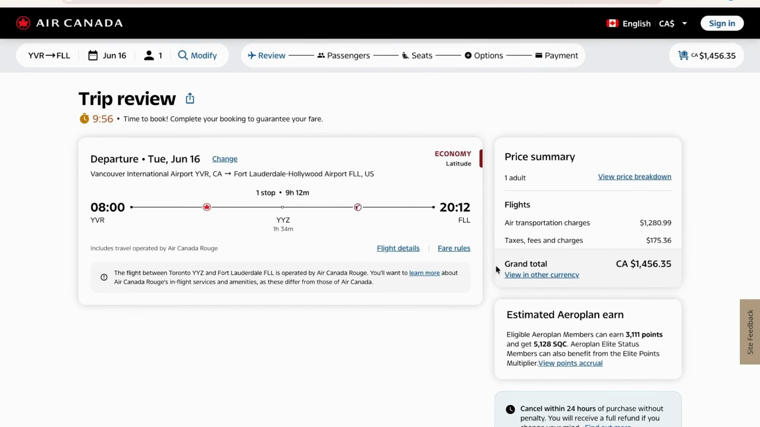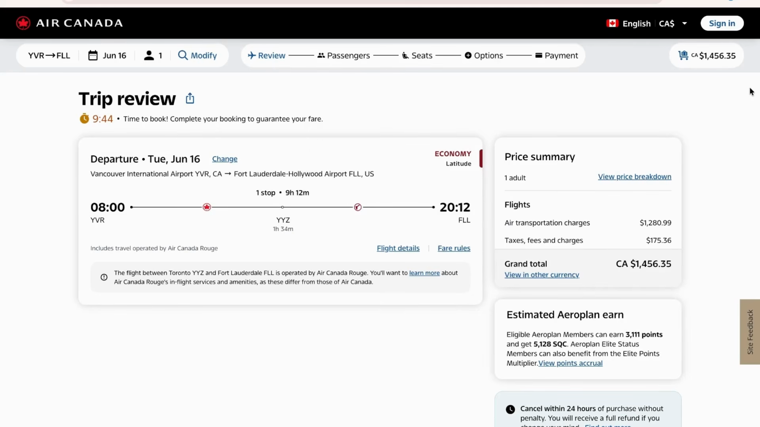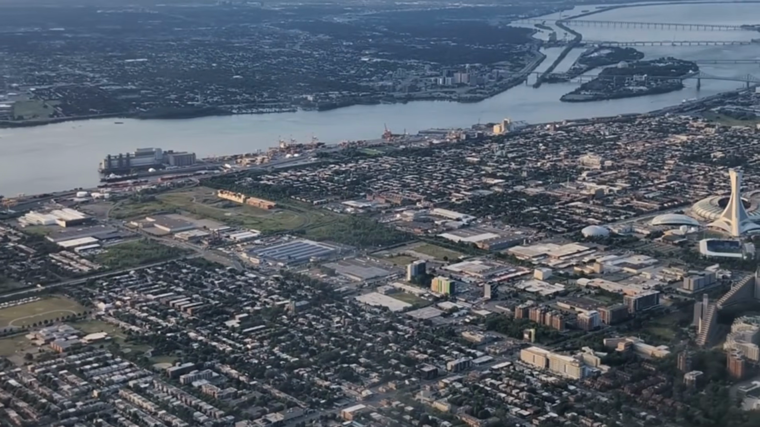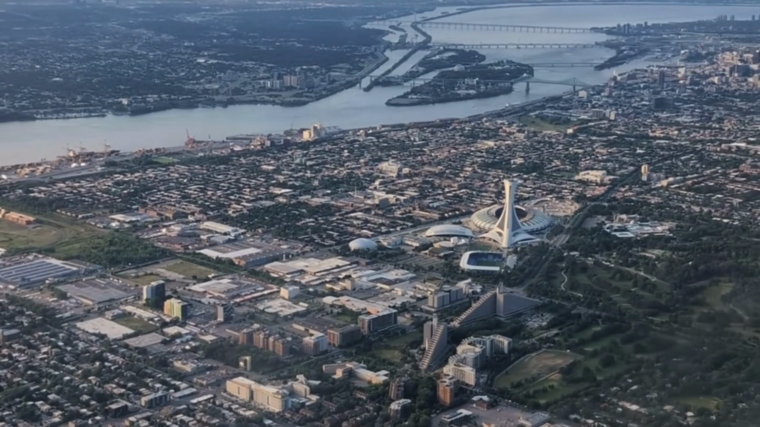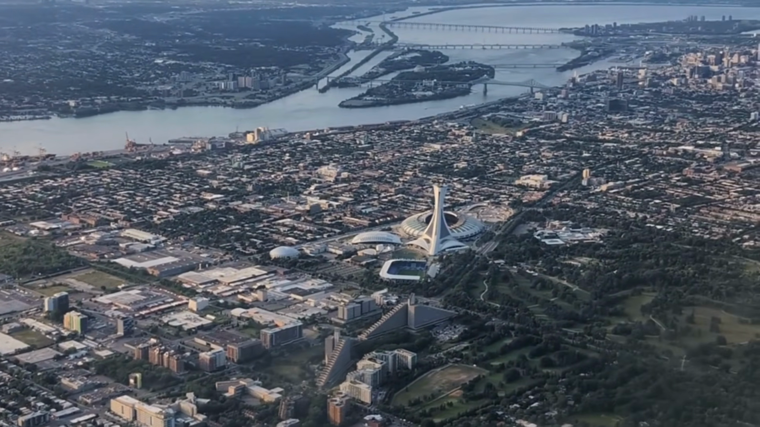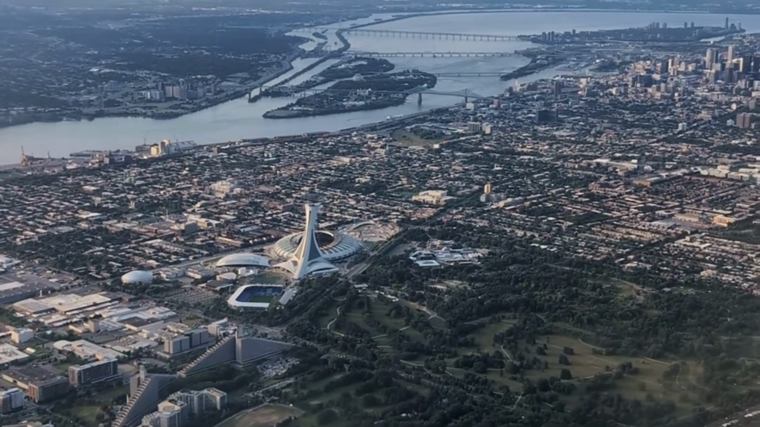The eUpgrade cost is already factored into your status benefits. And the savings, as I just showed you, can be over $2,000 per person per trip. If you're an Aeroplan member with 25K status or higher, and you are not doing this, start with your next booking. This is not a loophole. This is exactly what eUpgrades were designed for. Most people just don't know about it. Now you do.